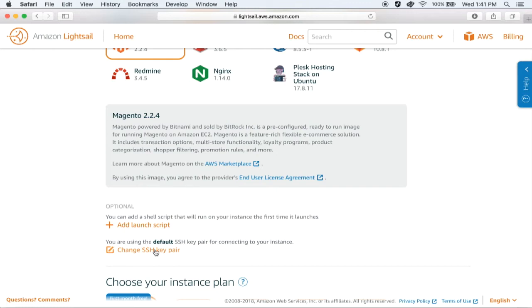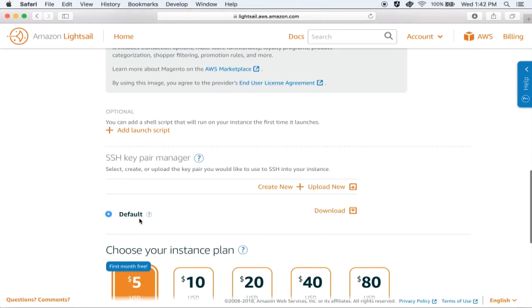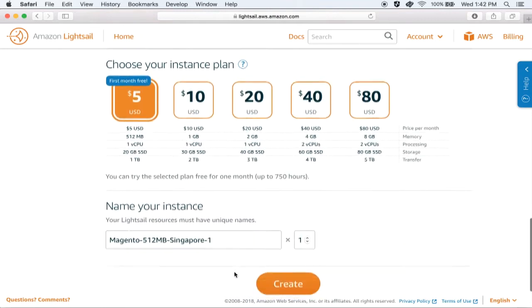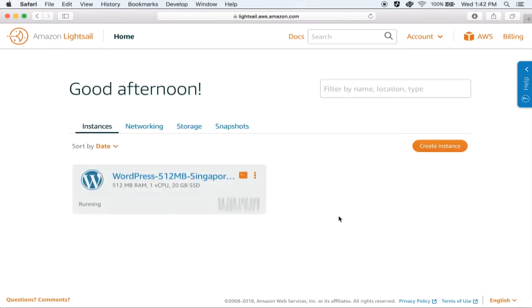Next, since we have chosen a Unix-based instance, Lightsail will provide you an SSH key in order to connect to the instance. You will see that it has set up a default key for you to use. You can download this key locally and use it later on to SSH into your instance. Next, you need to pick the instance plan and we will choose the $5 plan. Please note today though, Lightsail plans start from $3.50. Next, we will just create one copy of our Magento instance. So let's click on Create.